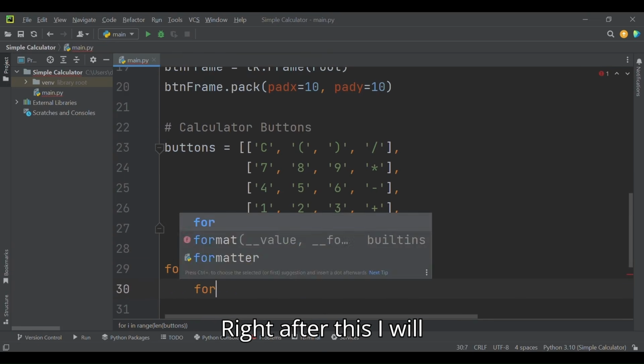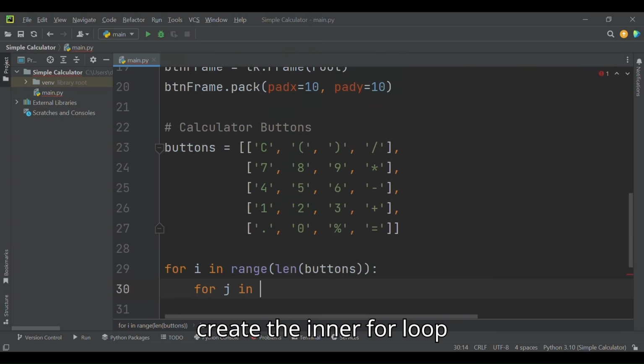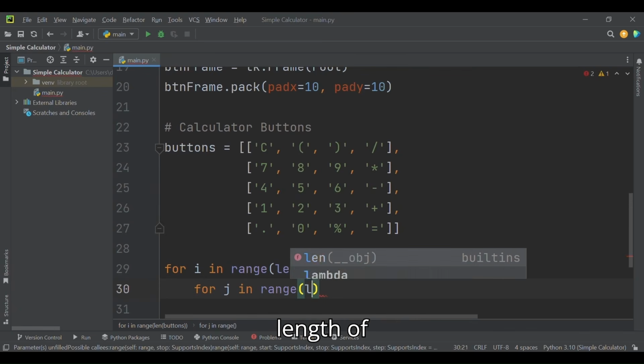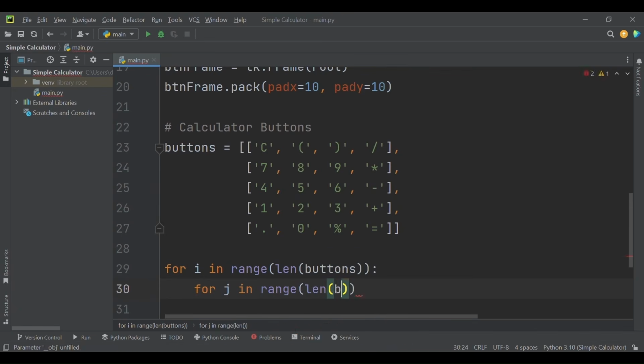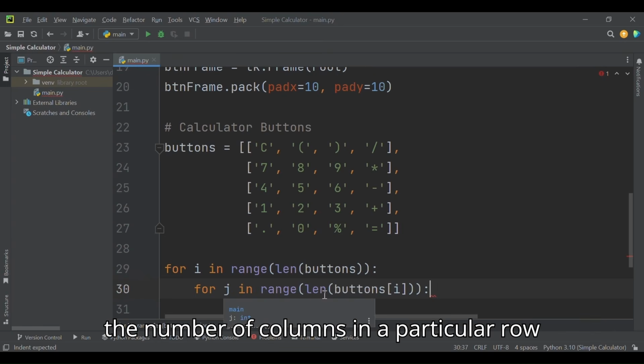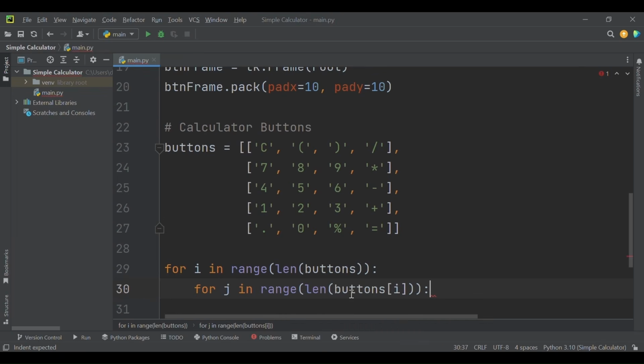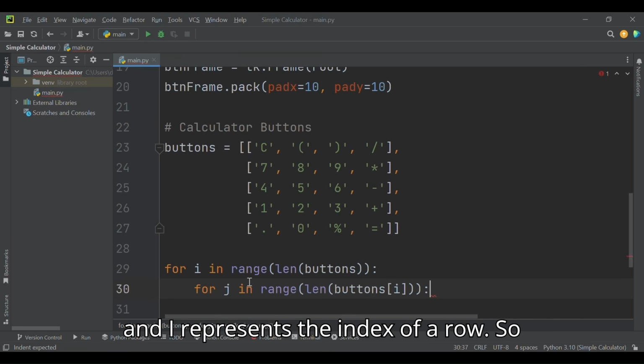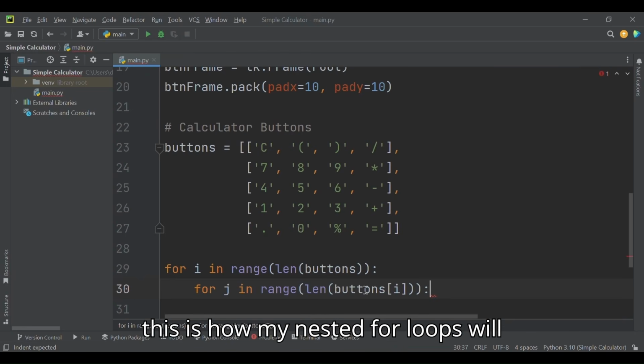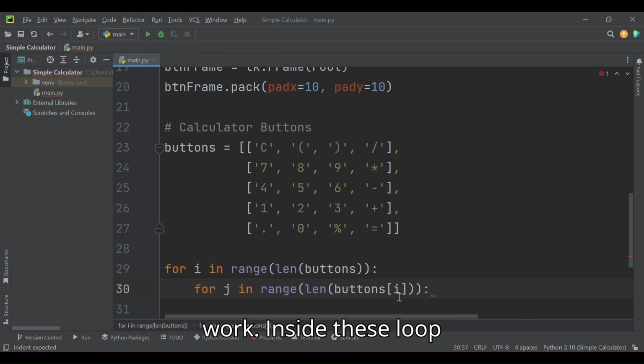Right. After this I will create the inner for loop, for j in range(len(buttons[i])). So this is the number of columns in a particular row, and that particular row is given by i, and i represents the index of a row. So this is how my nested for loops will work.